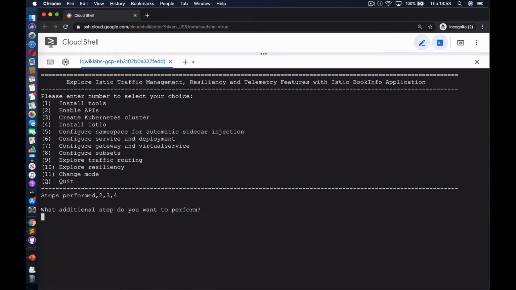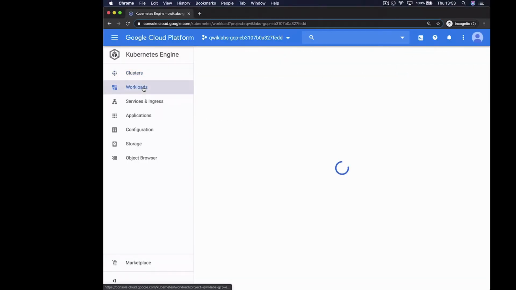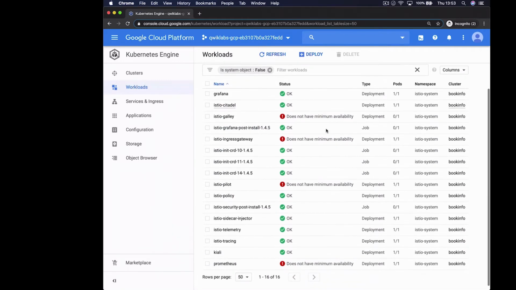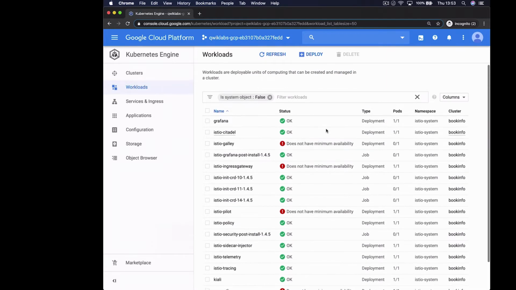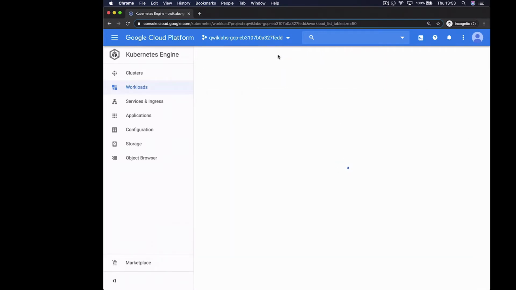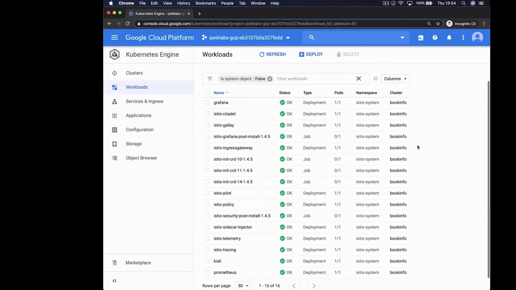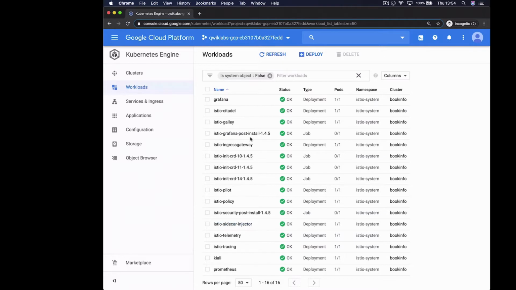Before we move on, let's go back to our Google Cloud Console and explore the configuration we've just made. We're going to move into the Workloads tab. Here you can see the Istio components being initialized. Let's refresh this view and everything appears to be running. Here we have a number of deployments configured in the Istio system namespace. We also have some jobs.